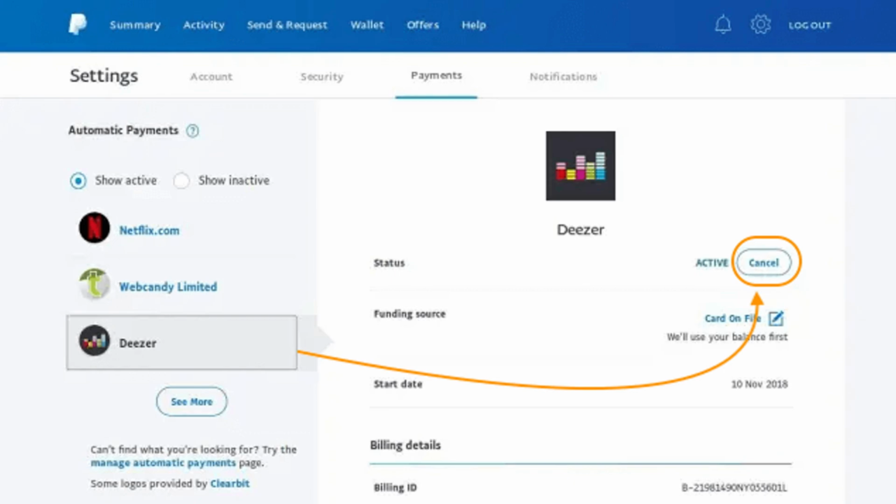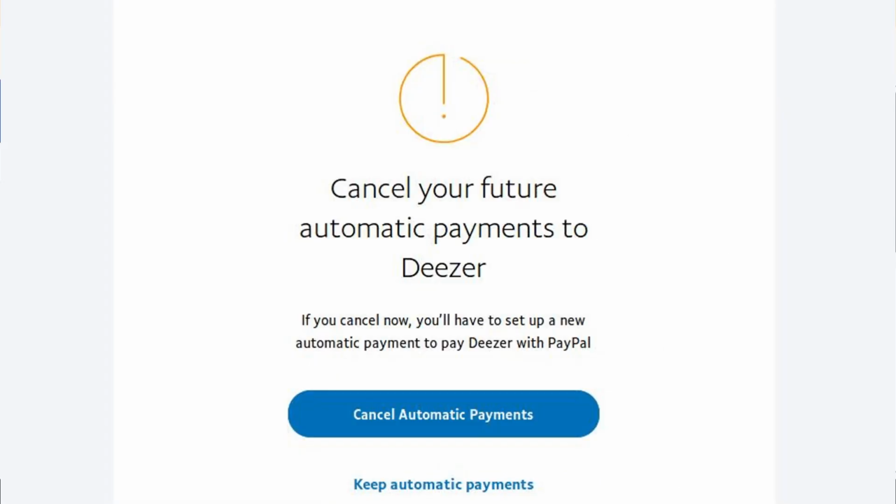After that, press cancel or remove PayPal as your payment method, and when prompted, click cancel automatic payments to finalize the action. You should immediately see a confirmation message that recurring payment has been stopped, and PayPal will also send you an email for your records.